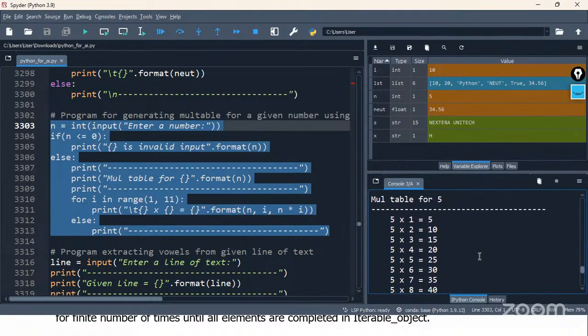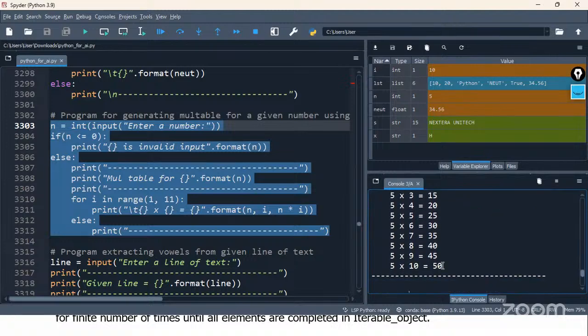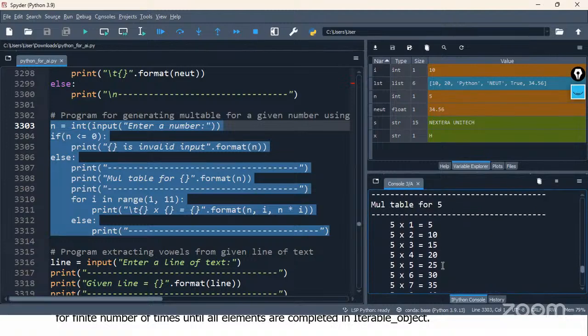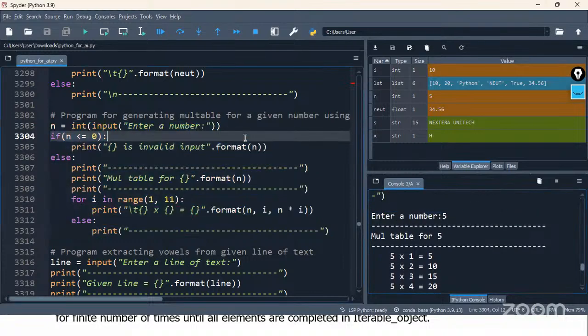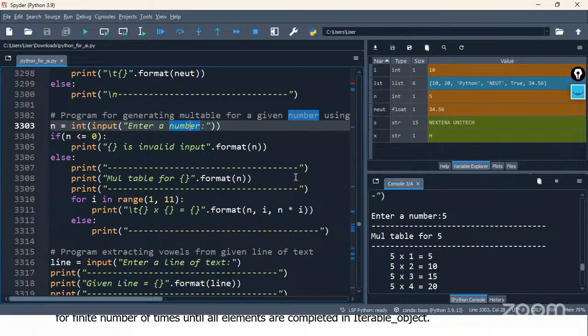The moment you click on enter, is it displaying the output in the console? Yes. See, for this line, I got the output. It has printed enter a number and I have given 5. Next to it, it checks the condition. The condition is not met, so it does not enter the if block. It skips the if block and comes to the else block, and it prints hyphens.